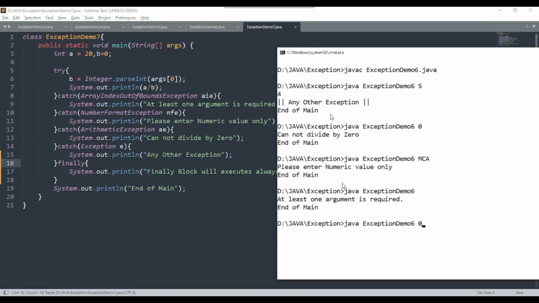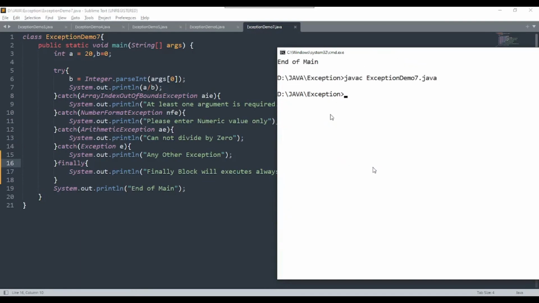So now I am compiling the file, javac exception demo 7.java, compiled successfully. Now I am running the file with java exception demo 7 with a particular input value, say for example 0. That 0 goes to the string argument as an input value from the CMD, and then the exception will occur: cannot divide by 0, finally block will execute always, and end of main also. I will execute with every possible input.